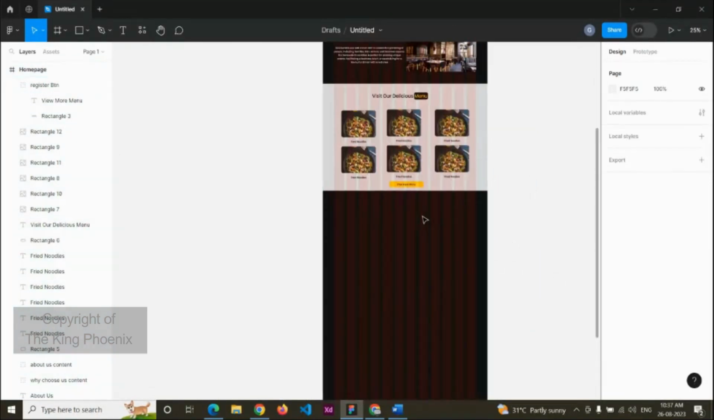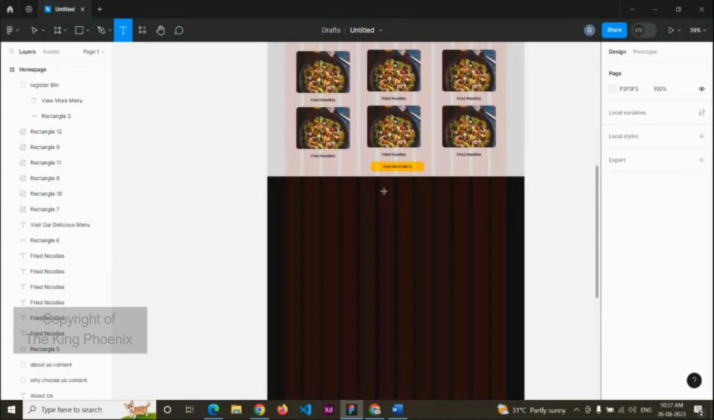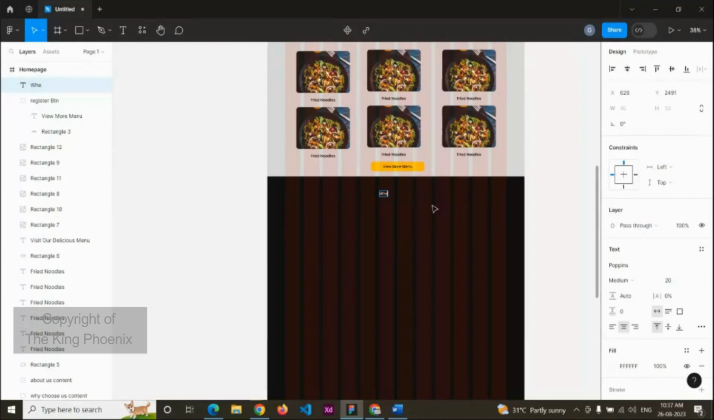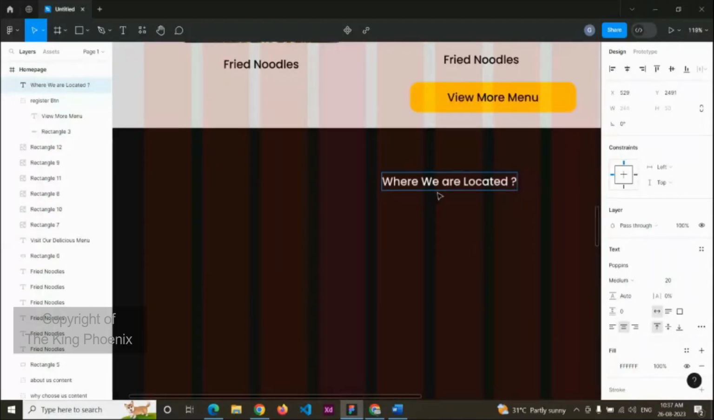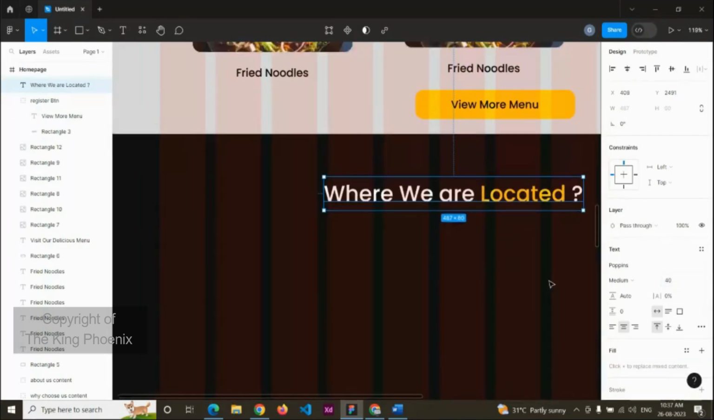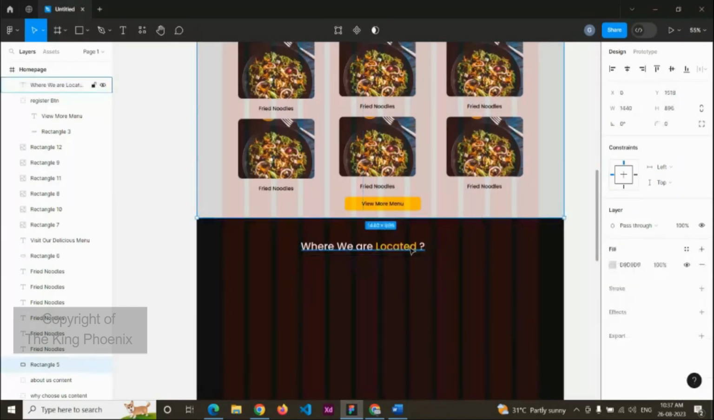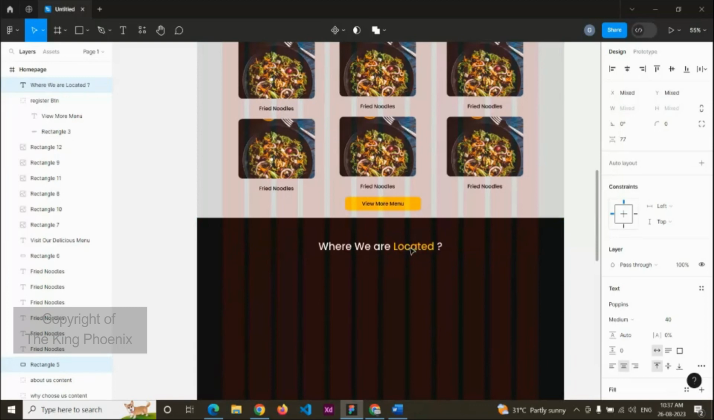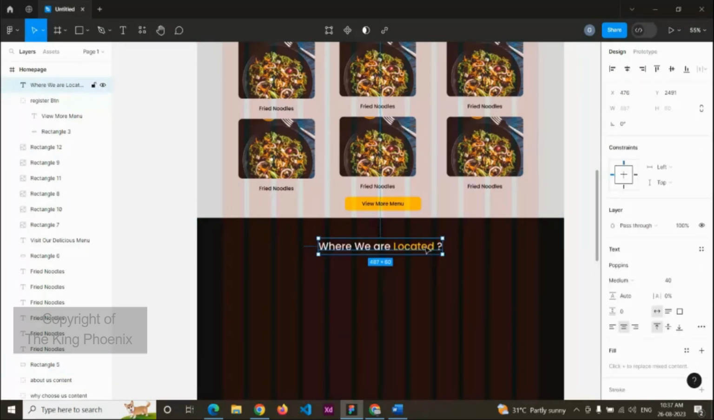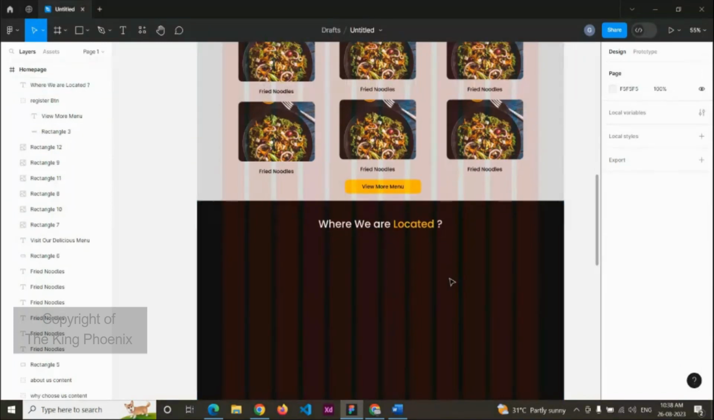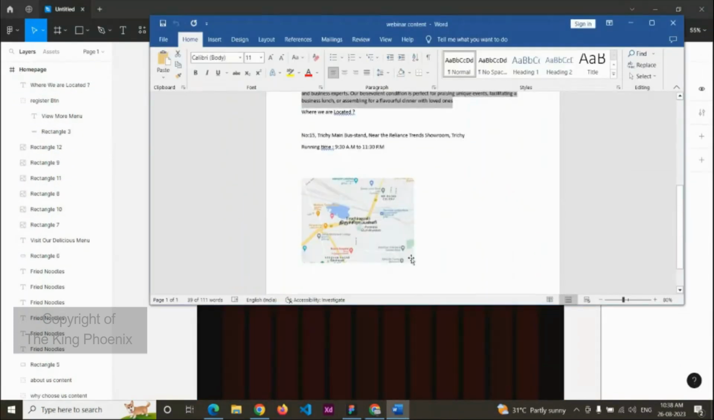Next thing, we are going to give the section of where we are located. It means the address where we are located. And make it as 40. Just align it. Alt plus H is a shortcut key to align horizontally, and then pasting on the map.